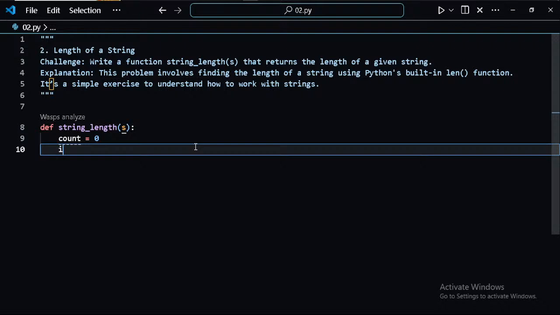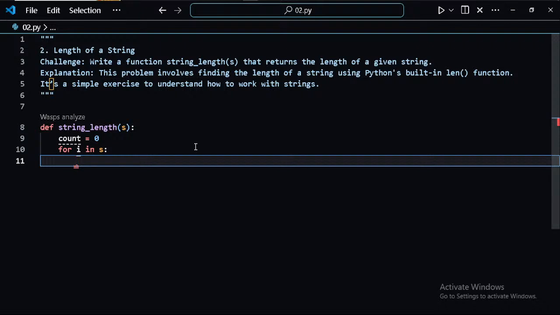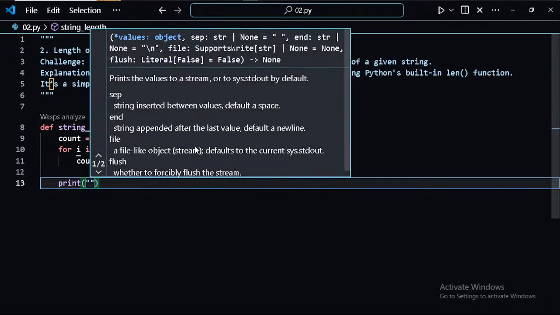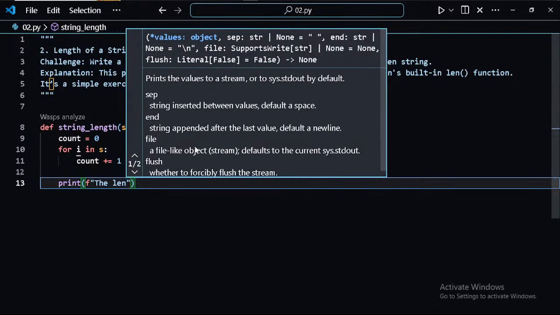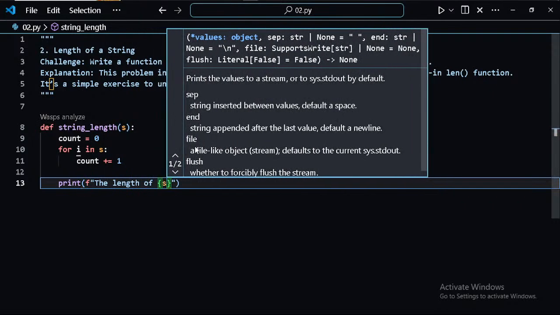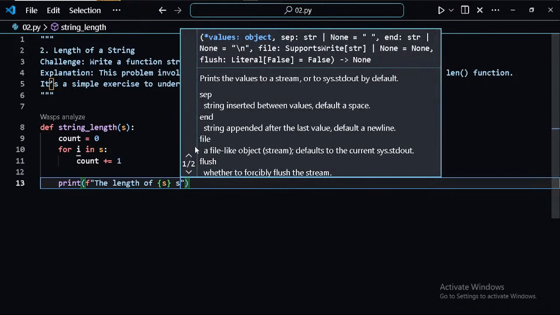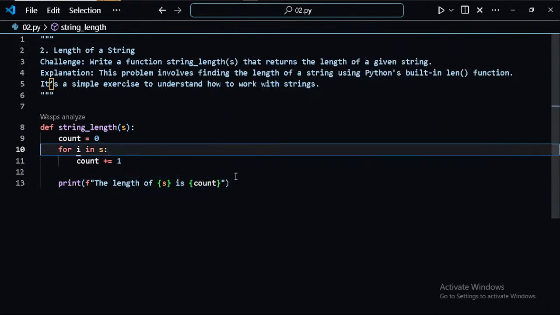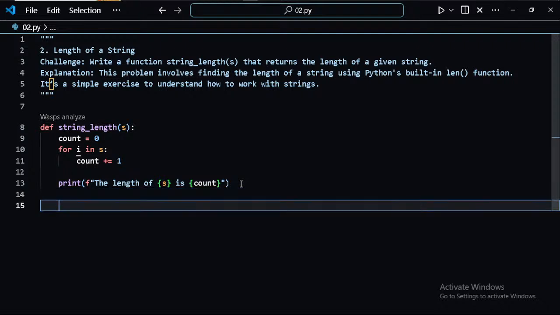And now we want to just loop through this string, for i in s. So now we're looping through every single character in that string, for i in s, and after every loop, what do we want to do? We want to add 1 to the count. That's count plus equal 1. And at the end, we want to print out the length of this string. The length of this string is, let's just print out our count then. So this is what we want to simply do at the end. And now let's test this and see.